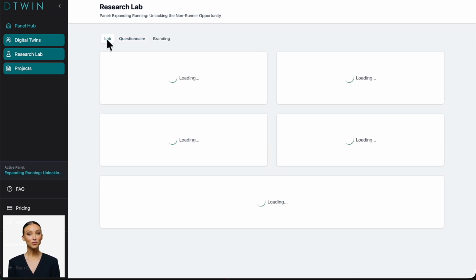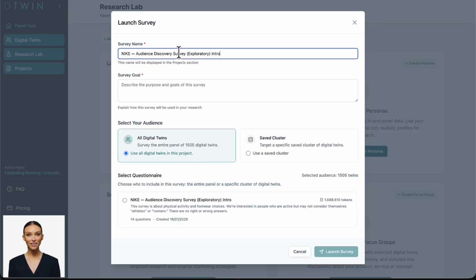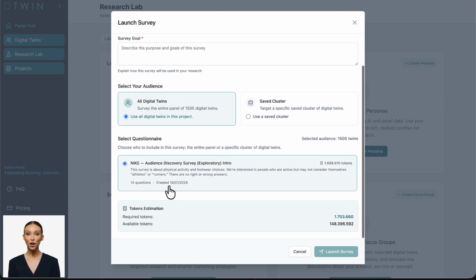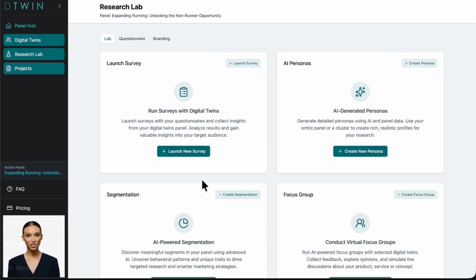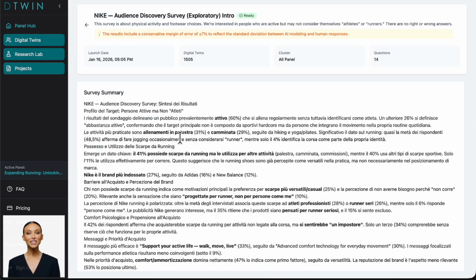When your questionnaire is ready, go back to the Lab tab. Click Launch Survey. Enter a title and describe the survey objective. Select the questionnaire you created. Choose your audience, full panel or a saved cluster. Click Launch. Processing takes about 20 minutes. When ready, you'll see results.